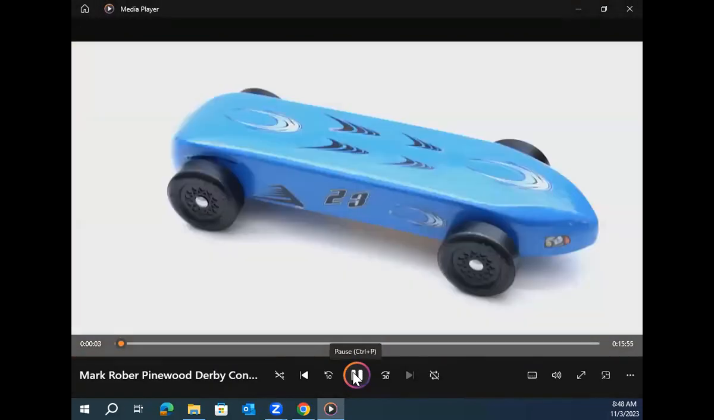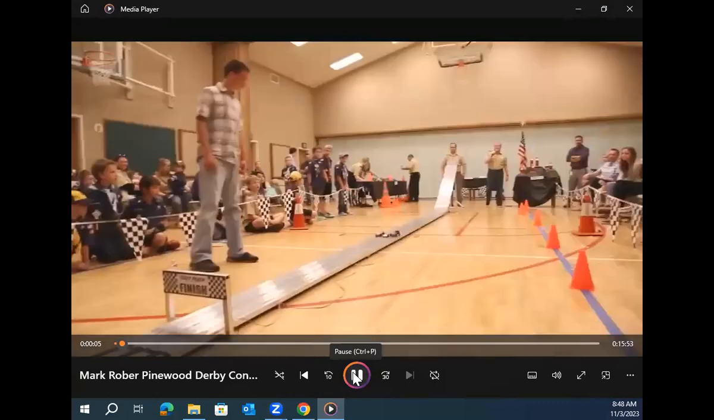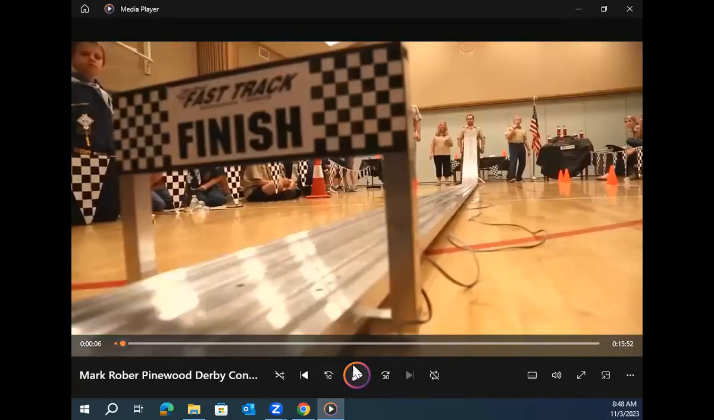You get this box, and there you go, they're racing. You guys saw the racetrack. You put two or three cars at the top, and then they just go down. So what are the tricks to winning this?